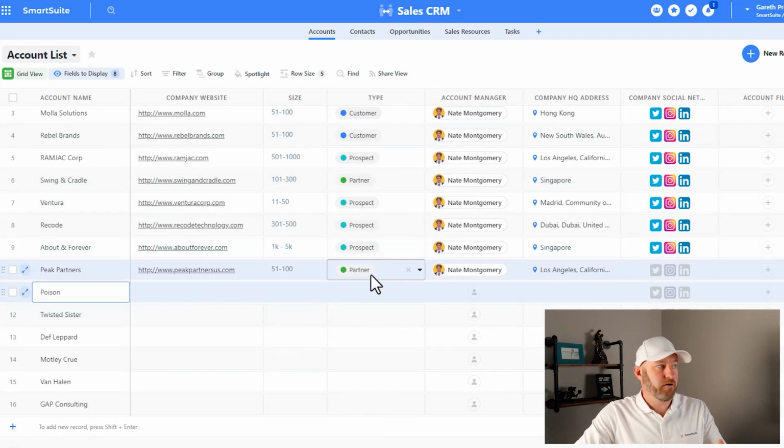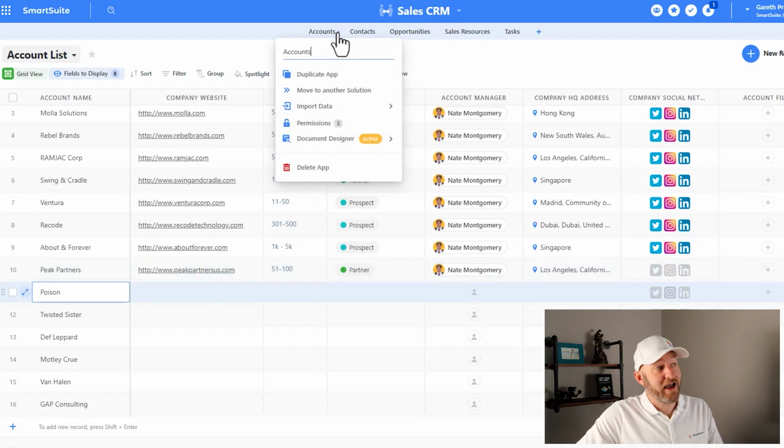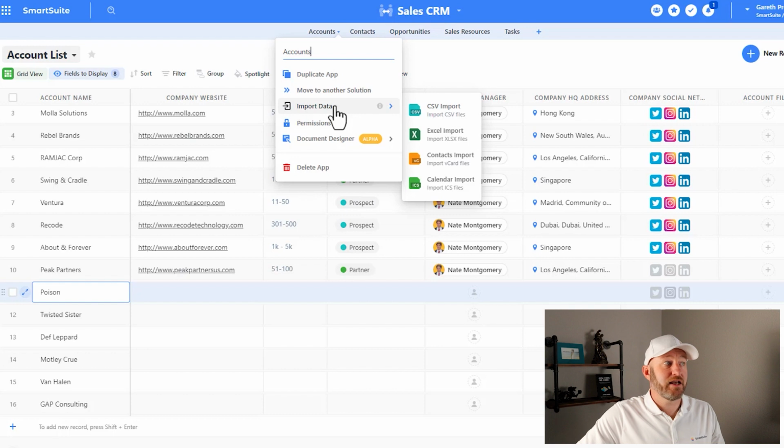What is the type of account? What is the size of the account? What is the company website? If I have all that information in my file, I can import it all in one fell swoop really easily. I would do that simply by coming up to accounts, and just as we've been importing data into our contacts, I could import it first here.